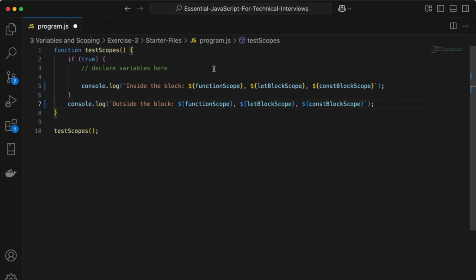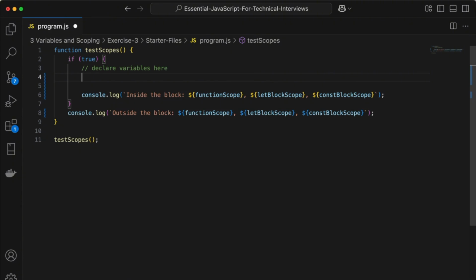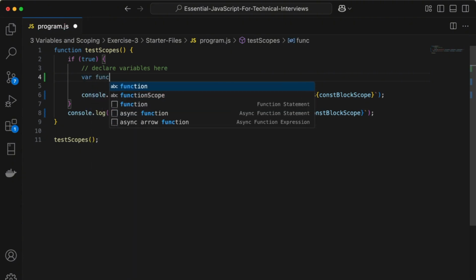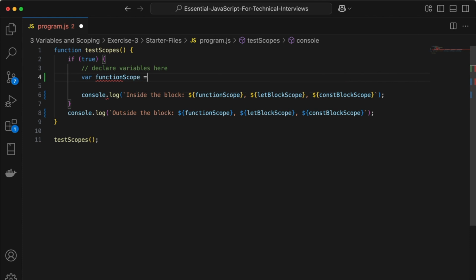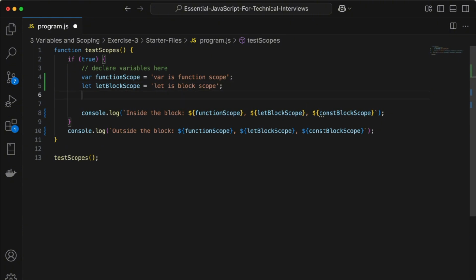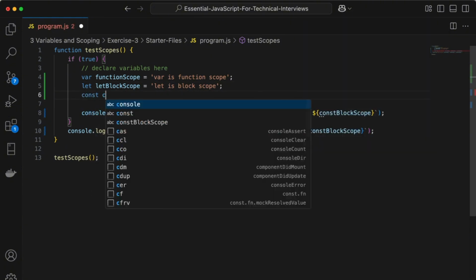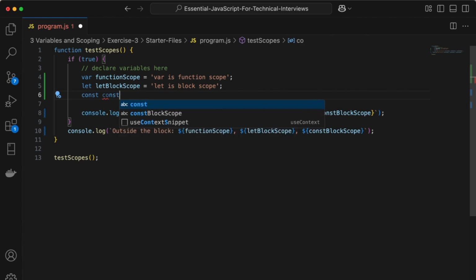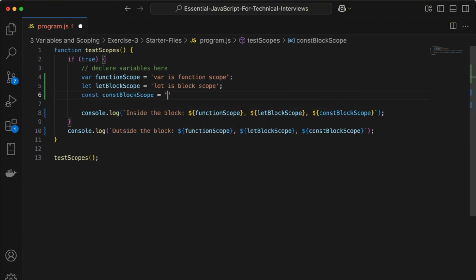So now that you attempted to implement this, we'll go through with an example. The var keyword, function scope, and we assign that to the string "var is function scope". Then the let keyword, let block scope, is assigned to "let is block scope", and then the const keyword. So we can name this const block scope, assigned to "const is block scope". You can save that and start up Quokka to see our output.